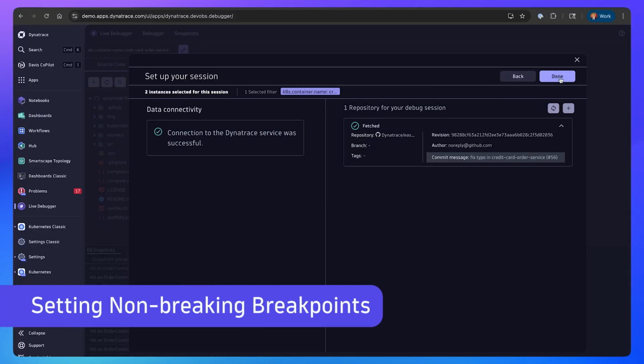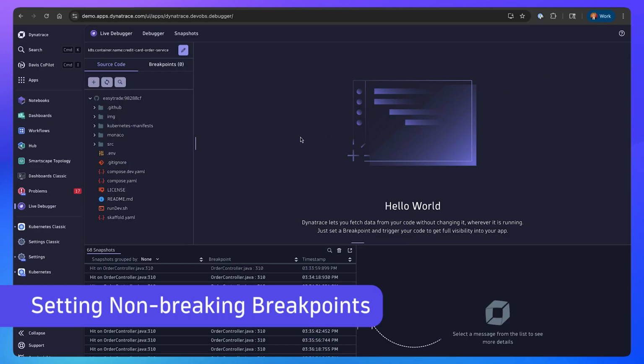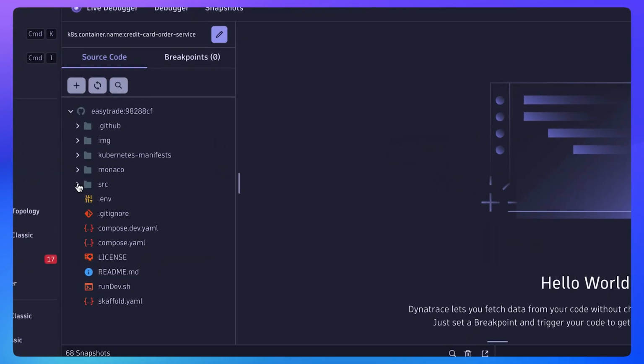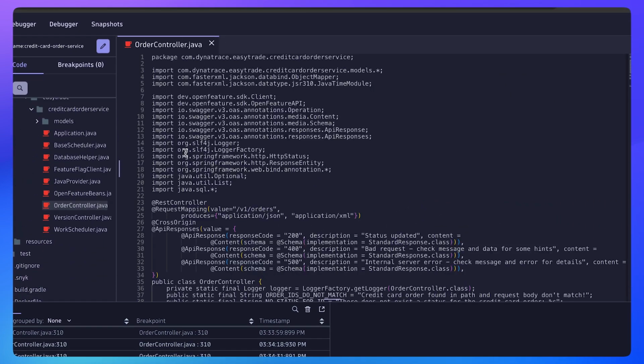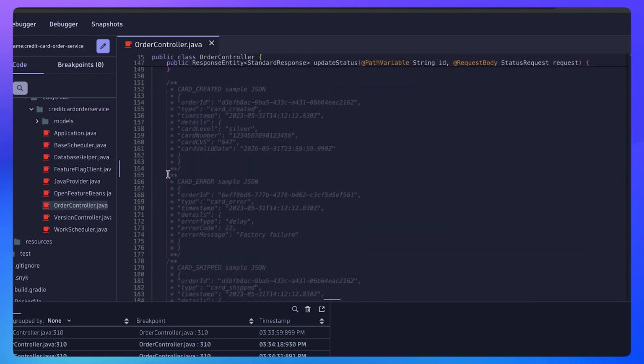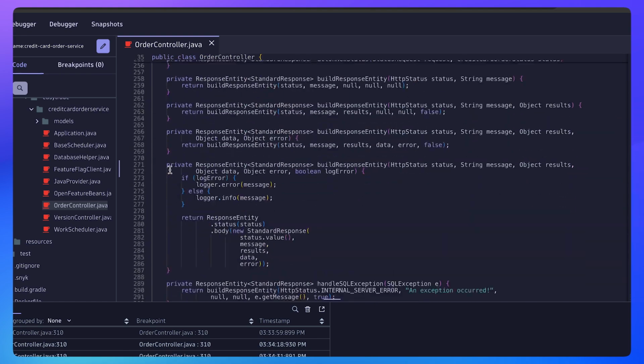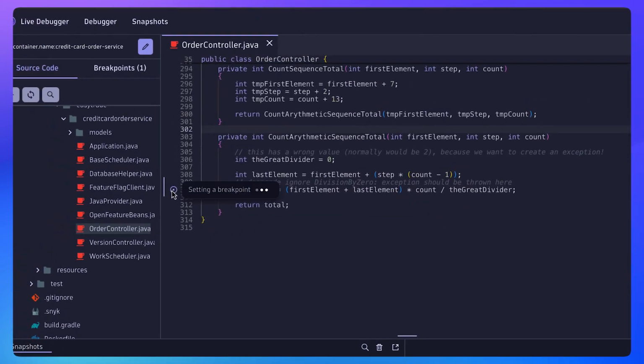Once you've configured your debug session, you're at a point where you can start using the Live Debugger. To start, browse your source code repository, or simply search for a specific file by clicking on the search button and open the file that you want to debug. Next, find the part of the code that you're interested in debugging and click just to the left of the line number to set a non-breaking breakpoint. Now, anytime this line of code is executed during the normal flow of your application, the Live Debugger will automatically capture a debug snapshot without stopping or pausing the app.